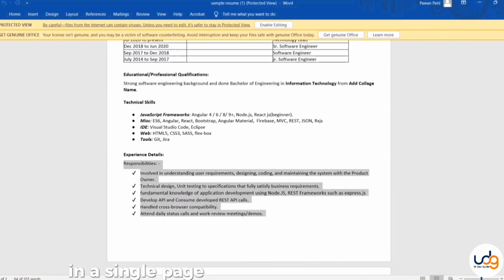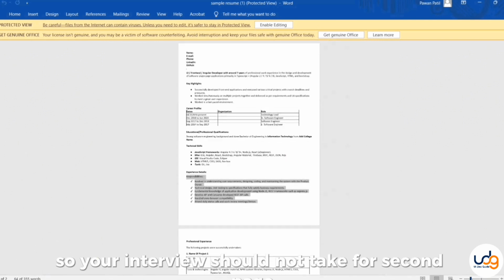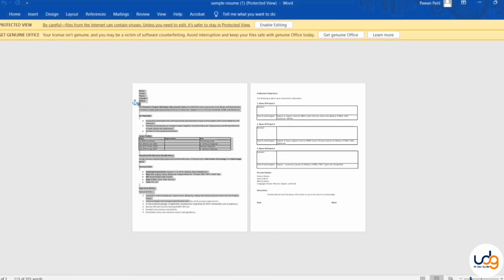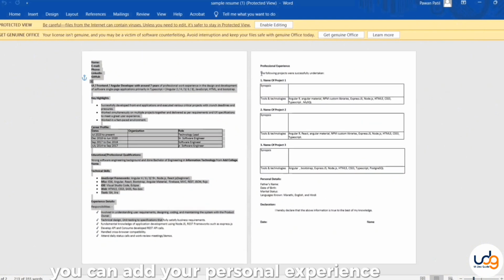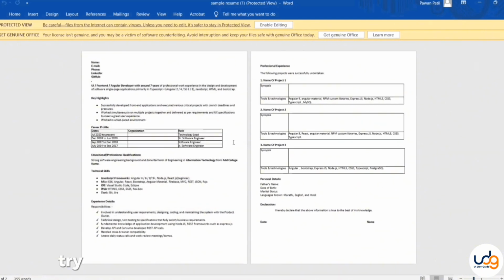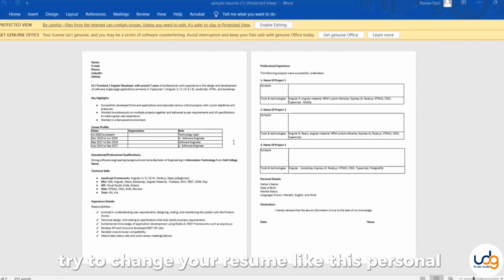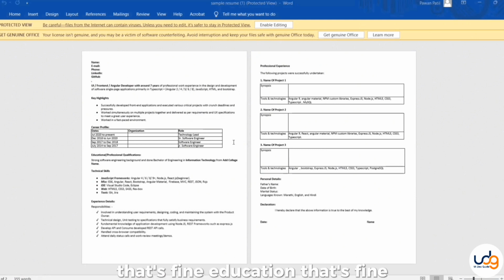In a single page, everything should be here, so your interviewer should not have to check for a second page. If you see, everything is here. In the next page, you can add your professional experience like this. So try to change your resume like this. Personal project, that's fine. Education, that's fine. But you created a single project in a single line. That's fine, but try to wrap like this.